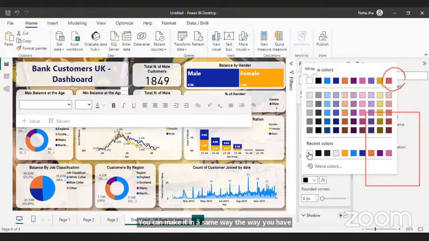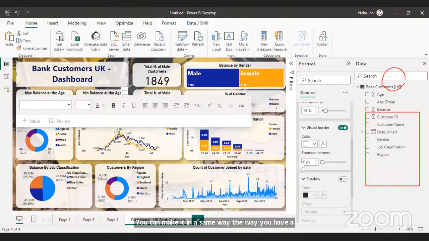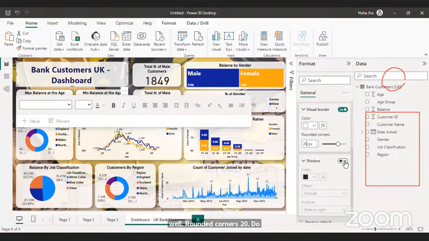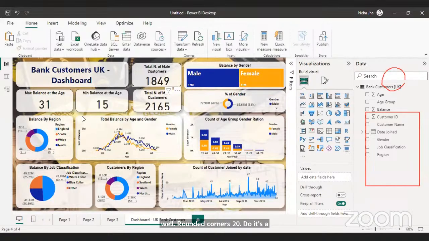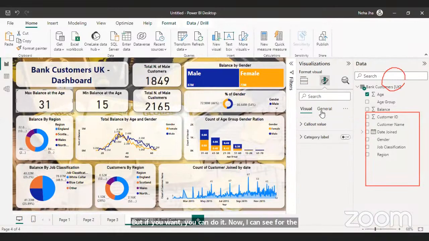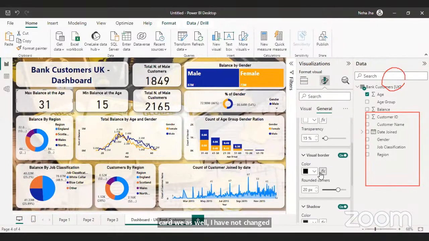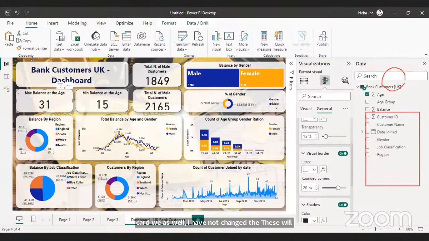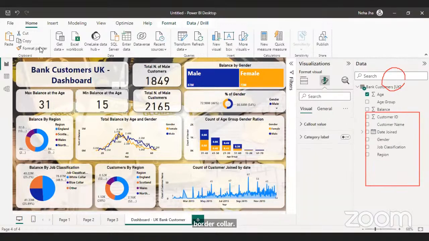You can go ahead and take a visualization border in a white color for that as well. Rounded corners 20. Though it's a title, you can also avoid doing the rounded corners for it. But if you want, you can do it. Now, I can see for the card visual, I have not changed the visual border color. So I'll change it and then I'll format it.